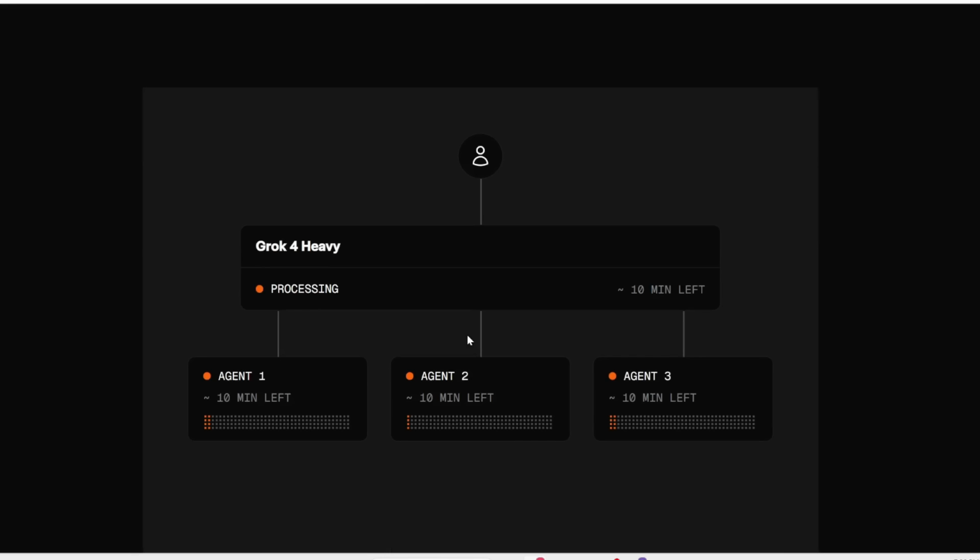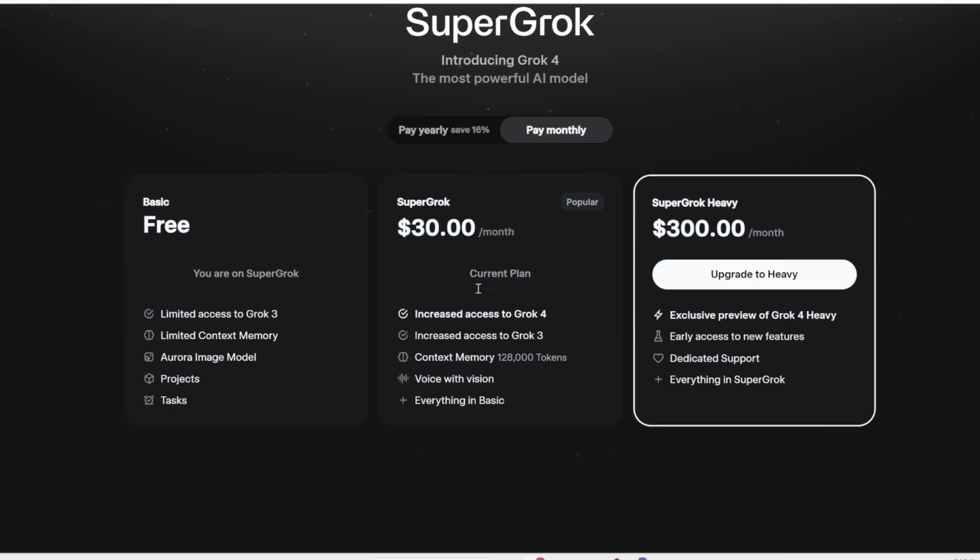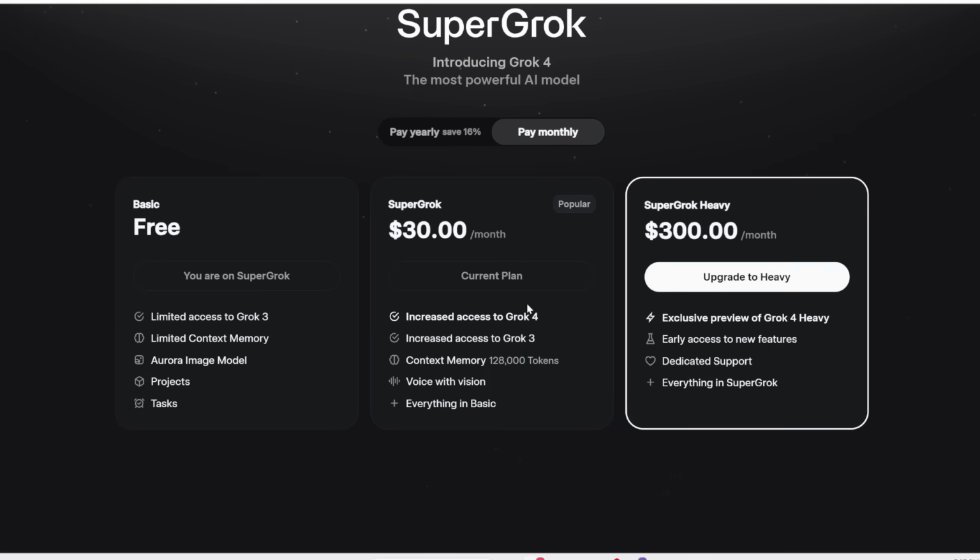So as expected, Grok 4 Heavy is going to be even more intelligent and performant than just the regular Grok 4. But it does come at a price. So as of right now, to use Grok 4 natively on Grok.com, you do need to pay $30 per month, just for the regular Grok 4. Now, if you want to access Grok 4 Heavy, it's going to be a whopping $300 per month.